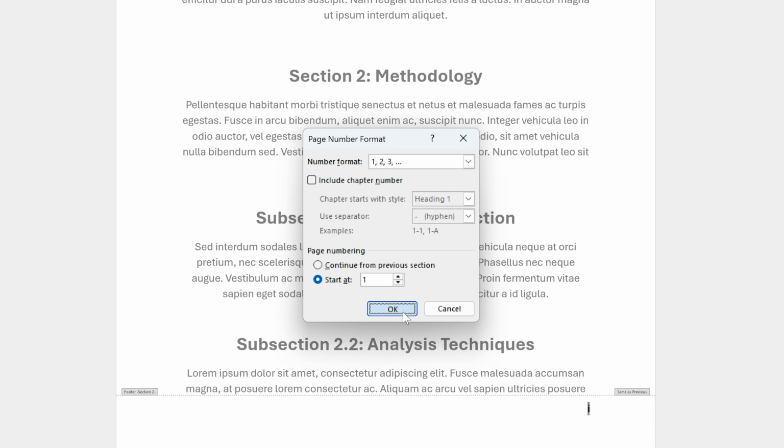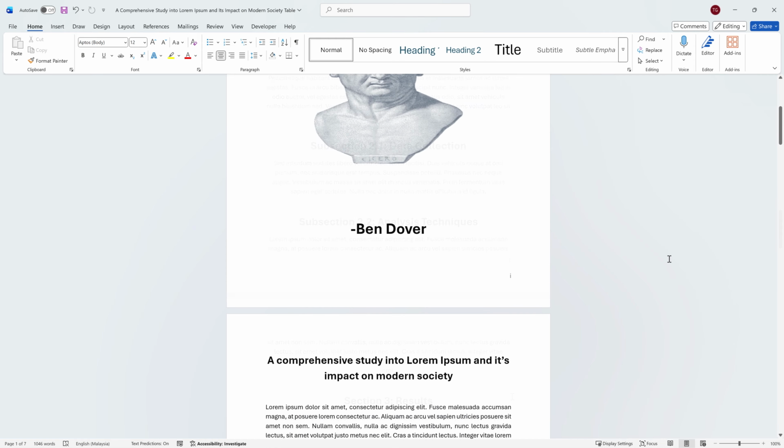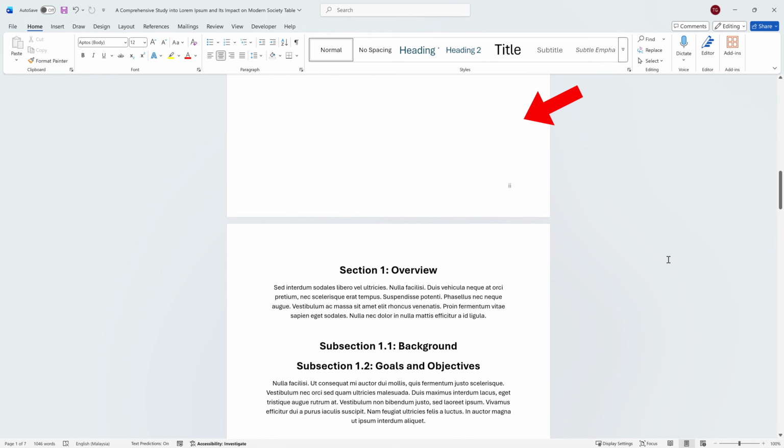Page numbering will start from 1 with a different number format on the third page of this document. Now you have 2 separate page number formats in this one document.